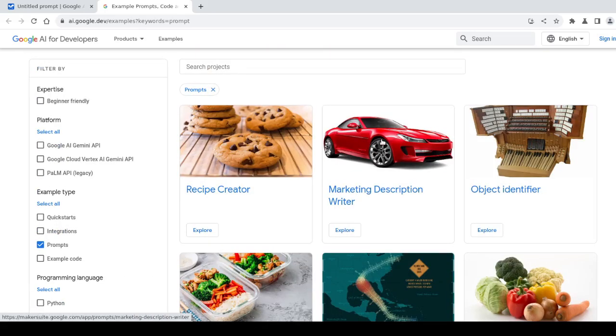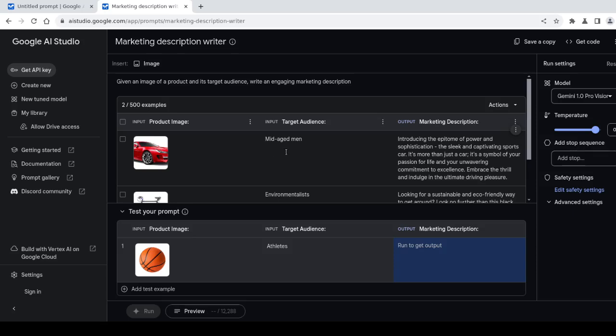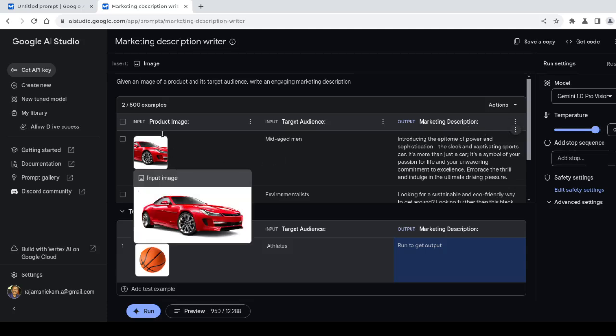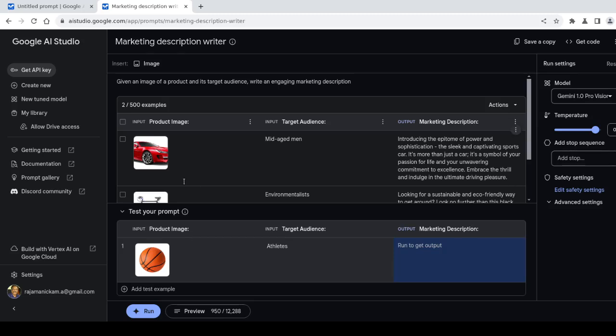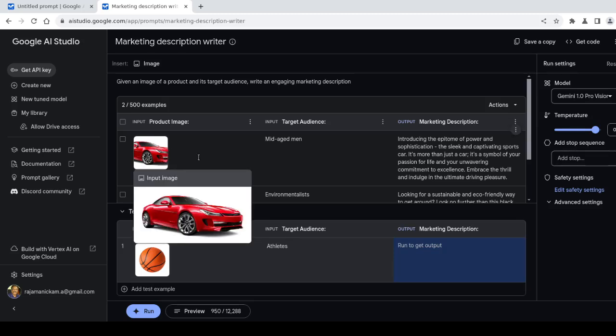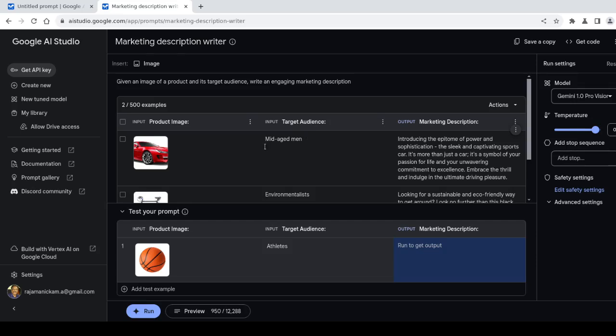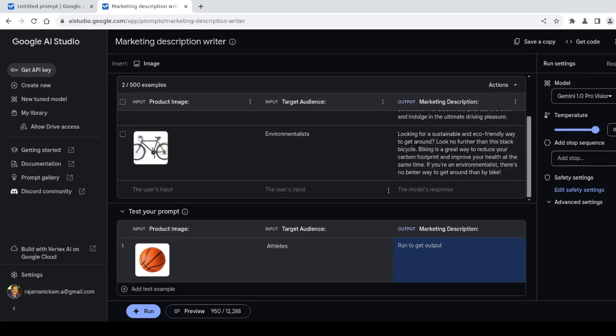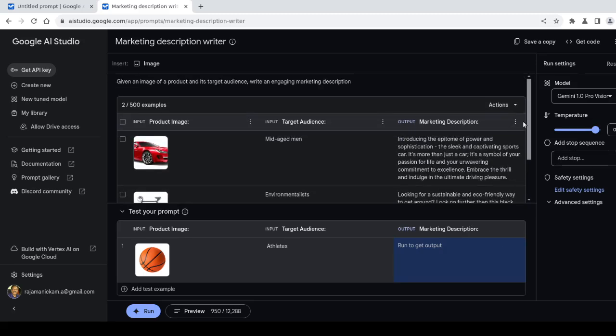So you can choose something. This is the sample for the structured prompt. Here for the input, they provided the product image. Another input is target audience, and the output is marketing description. In the table format we can provide the inputs and upload the image, and we can specify the target audience, mid-aged men. While running this prompt, the model will give the output in the table format itself. So this can save a lot of time, right?